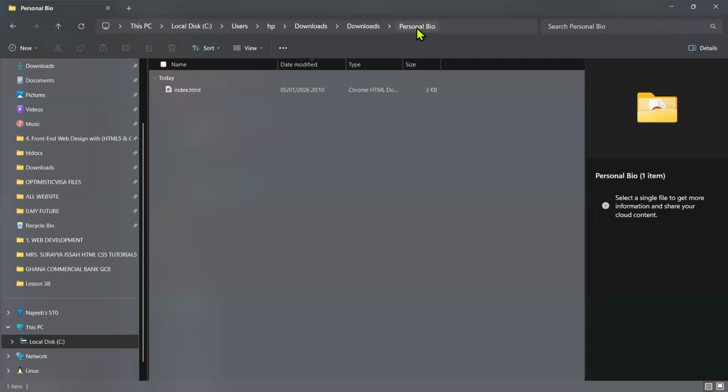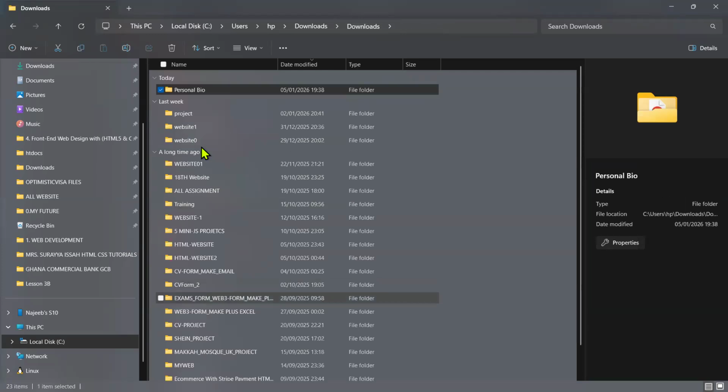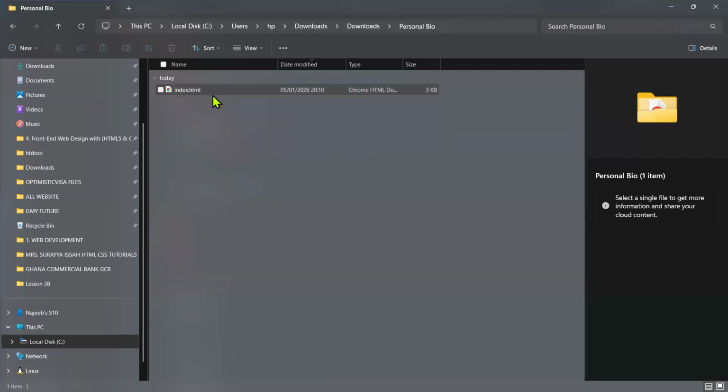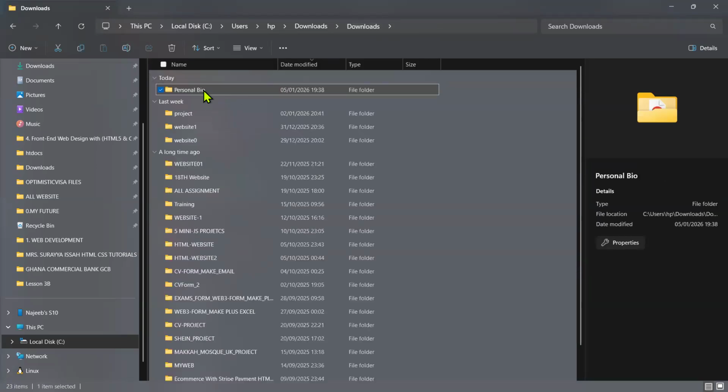So here is the personal download. So you can go back to download. It means that inside the download, we have our personal bio folder. When we're going to go inside, we click here. We have it here. So it means that you are going to send me your folder, not the file.